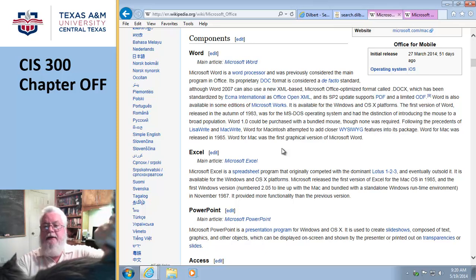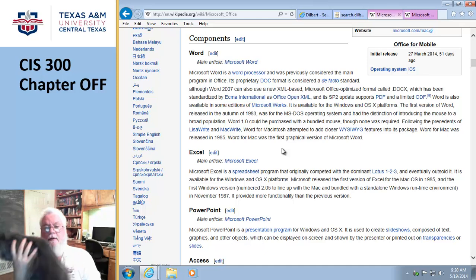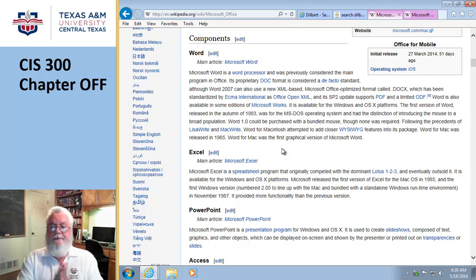Hang on a second, I got a cat here. Say hello to, this is Little Orphan Annie. Okay, good.